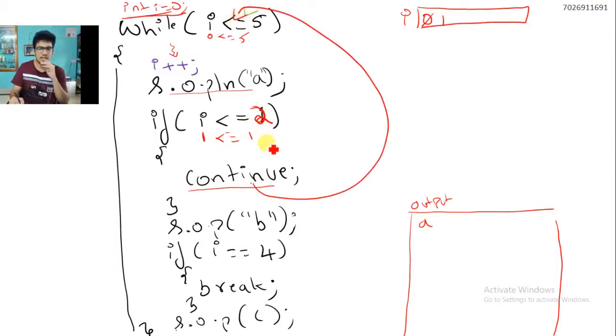So again it will check the condition. Now what's the I value? Now the I value is 1. Is 1 less than or equals to 5? Yes, 1 is less than or equals to 5. Condition is true. Again execute the while loop. When the control is coming for the second time, I plus plus again, I becomes what? 2. You are telling print A. So A is printed.